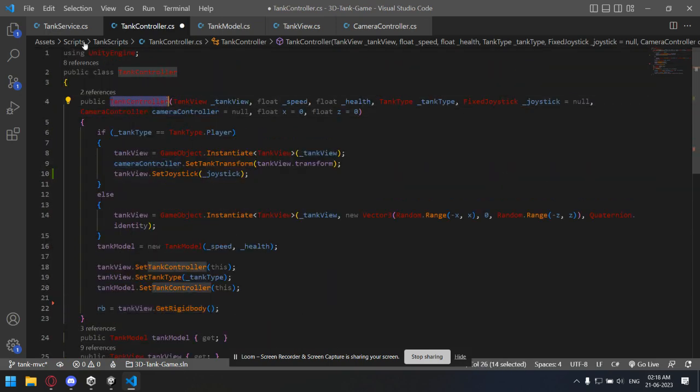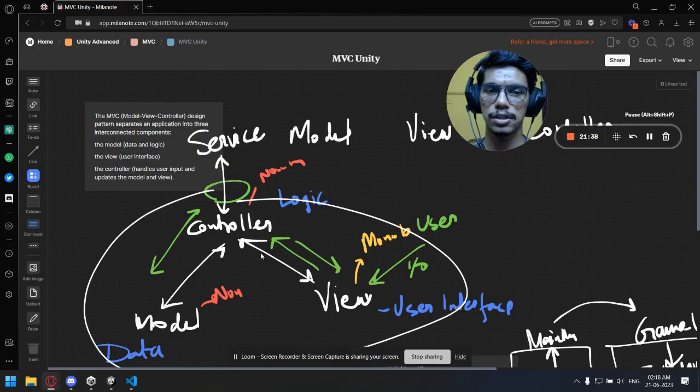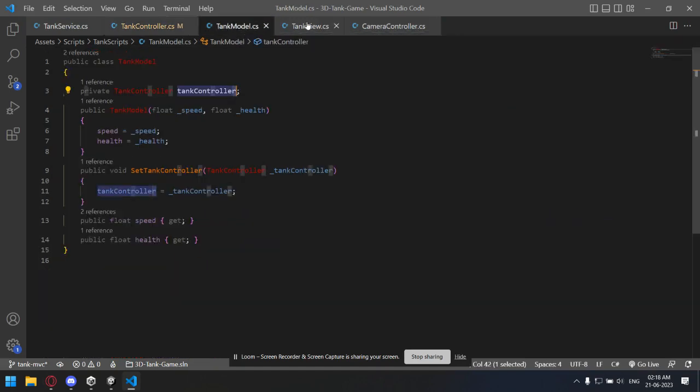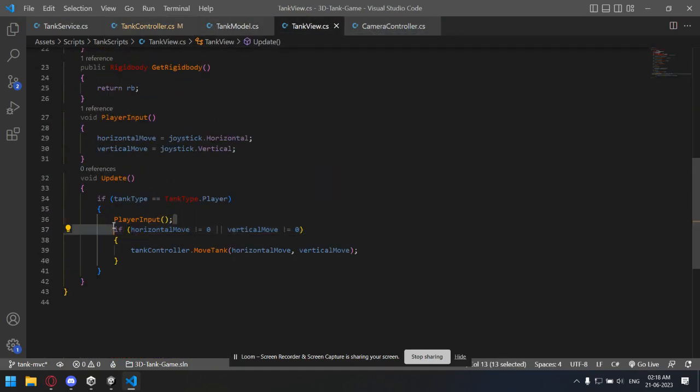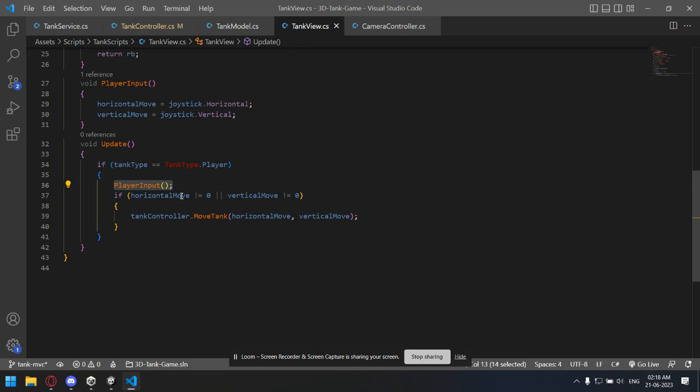So now we have tank controller, and both tank view and tank model have a reference to the tank controller. So basically we have established the two-way communication, right? At this point I have to implement the movement. Tank view gets the player input. If the tank is a player, then it gets the player input from the joystick that I have set, right? If the input is not zero, then it must send these values to the controller. The controller is what is responsible for making the decisions and doing the calculations, right?